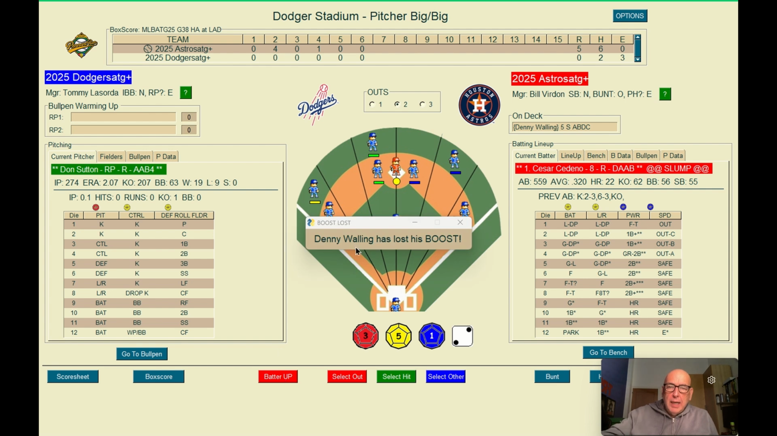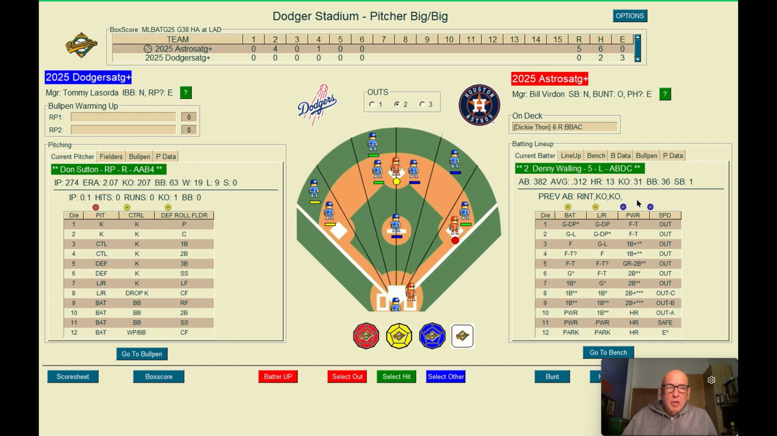An amazing number of Ks in this. Oh, and Denny Walling has lost his boost because he's gone 0 for 3. He might have got a hit first time up, but it was runner interference. So he was out anyway. So he's lost his boost.